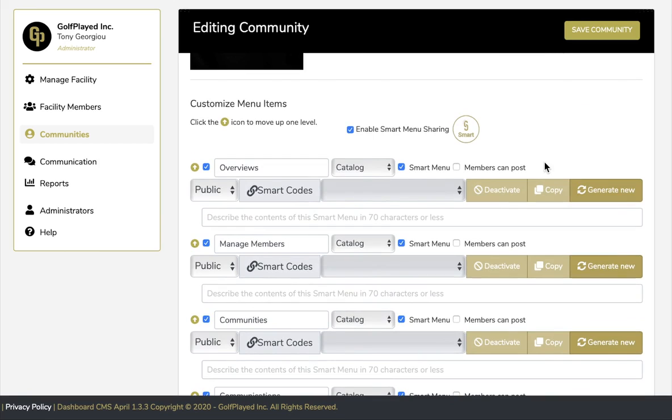If you allow members to post, then it means the receiver is able to allow his community members to post onto your feeds, which is fine in some instances, but perhaps in others it's not. Of course, if you do allow members to post here, the receiver of the smart menu can override that and say his members are not able to post.